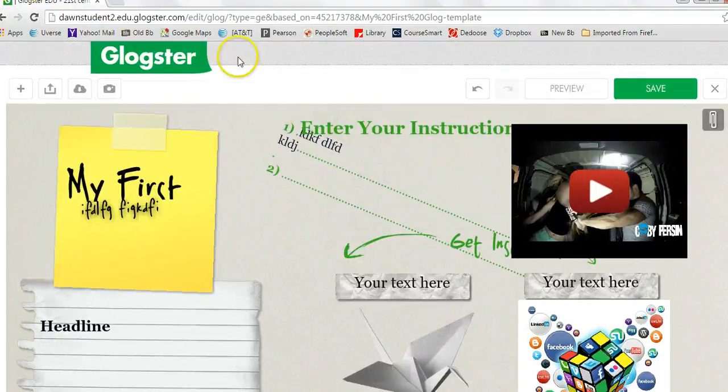The key is that when you're designing like this, it's in the design phase. You're not in the viewing stage right now. If you want to view it as others would, you can click on this preview right here. Since I do have a video clip there, it will take a little time to render, so I'm not going to do that.